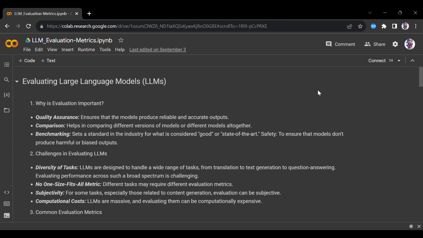Even in this video, we will be looking at how these LLMs are actually evaluated at the very back end. We will first look at why evaluation is important in LLMs and why it is challenging. Why it is important has very obvious reasons. Quality assurance, ensuring that the models produce reliable and accurate outputs. Then you have to compare different versions of models.